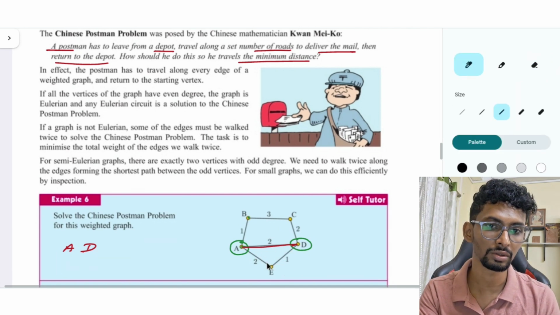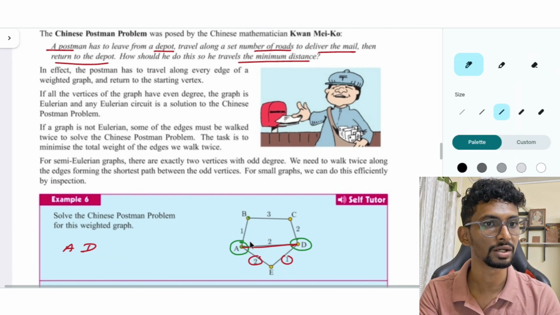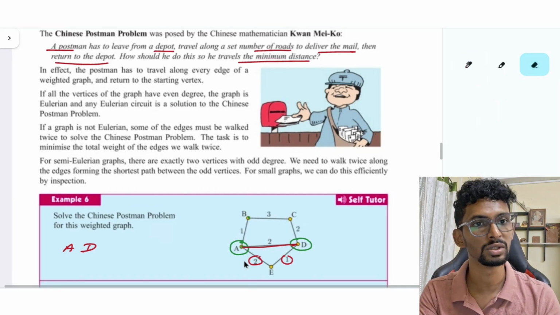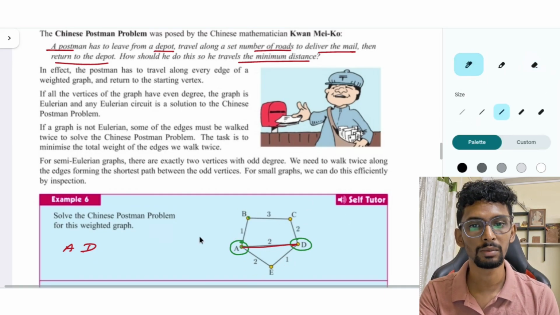Another one you can see, if you count 2 plus 1 is 3, and this will be even larger. So 2 is the minimum. So what will be the minimum distance?